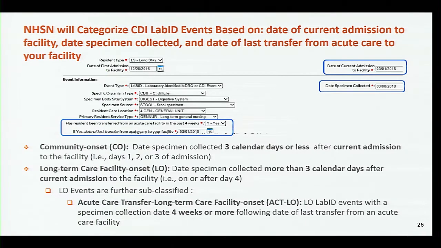And then the application will further classify the long-term care facility onset based on previous transfer of that resident from an acute care facility. If the resident has transferred from an acute care facility in the previous 4 weeks, the application will further classify it as an ACTLO, acute care transfer, long-term care facility onset.